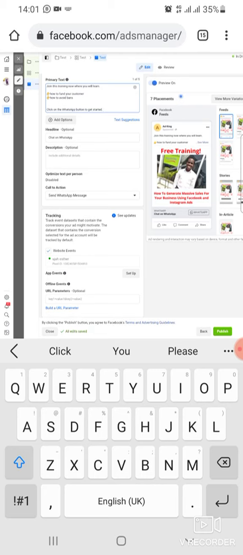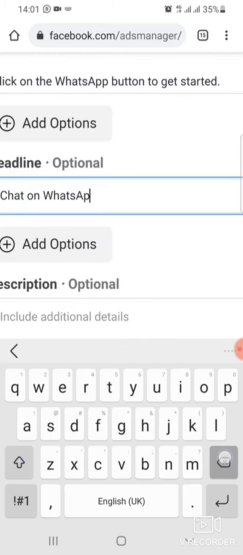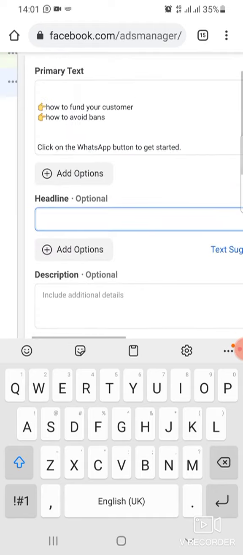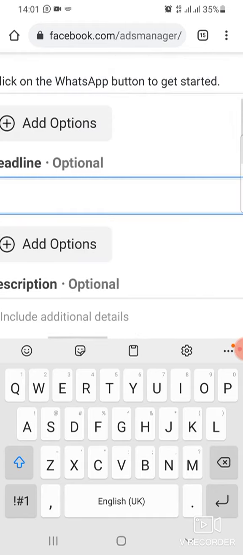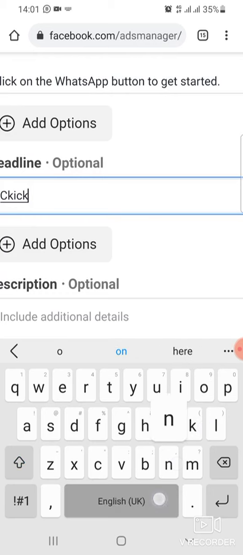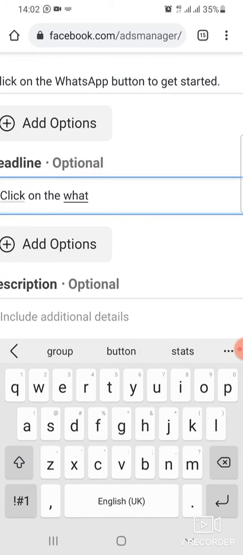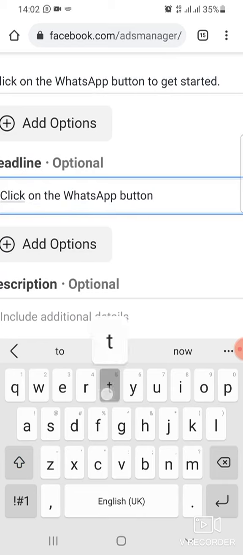So as you can see, chat on WhatsApp. So that's why I put click on the WhatsApp button to get started. Anybody who sees the ad will be able to find the WhatsApp button. If they can't find the WhatsApp button, then they are probably not intelligent enough to buy what you're offering. So you shouldn't worry about them. But the WhatsApp button is so obvious that we can even make it more obvious by putting it in the headline. Even in the headline section, after we have put it in the primary text, you can put it in the headline section and say click on the WhatsApp button to get started. So we have done that 2 times.